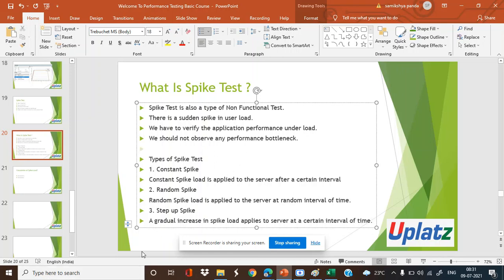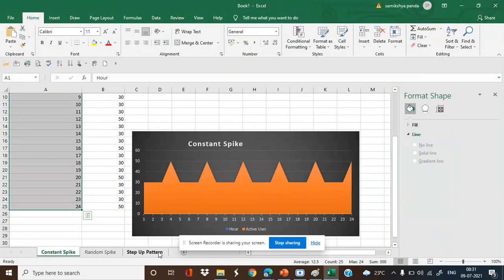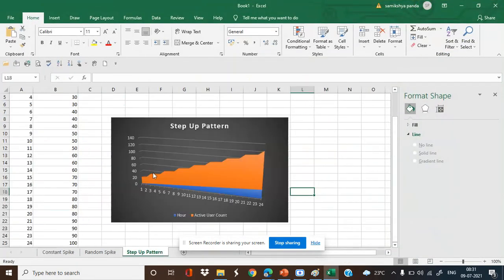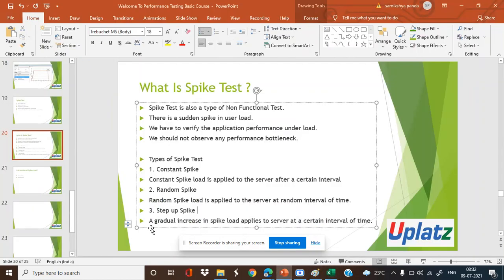If they ask you about the step up spike test, when we see this graph and analyze it, our user count is gradually increasing at a certain interval of time. Our time is also increasing, and with that our count is also increasing. This way we can define that a gradual increase in spike load is applied to the server at a certain interval of time.